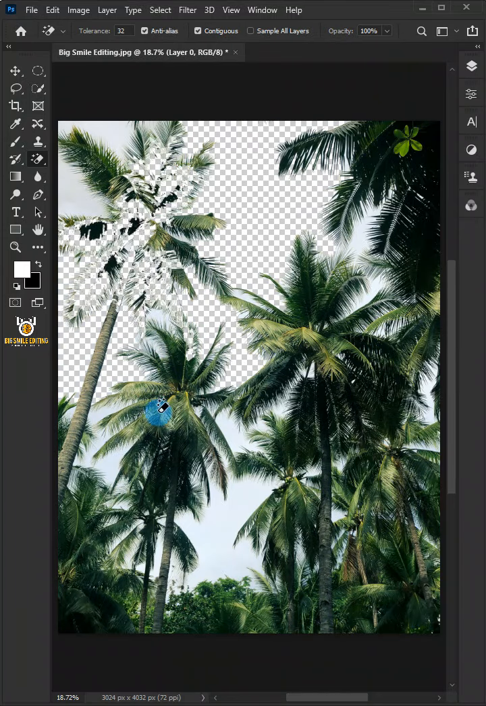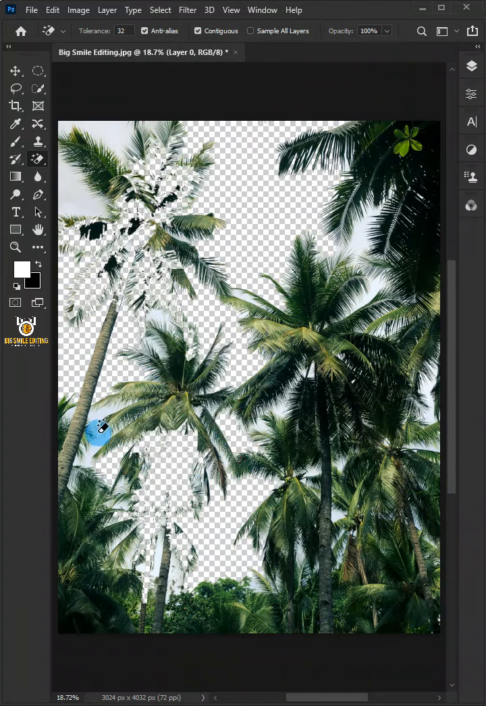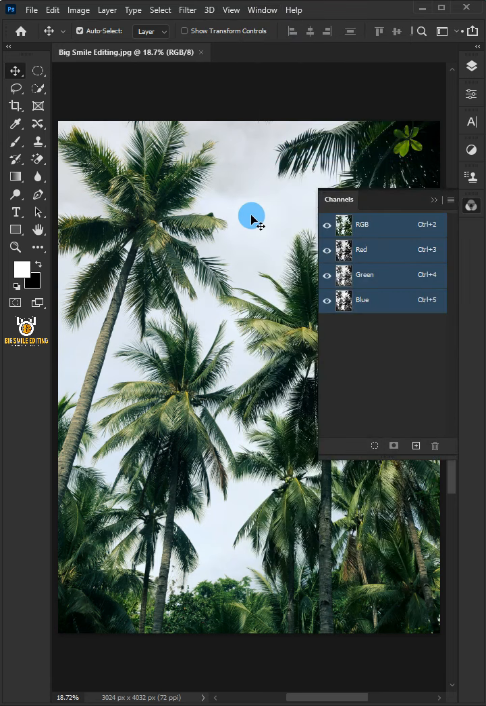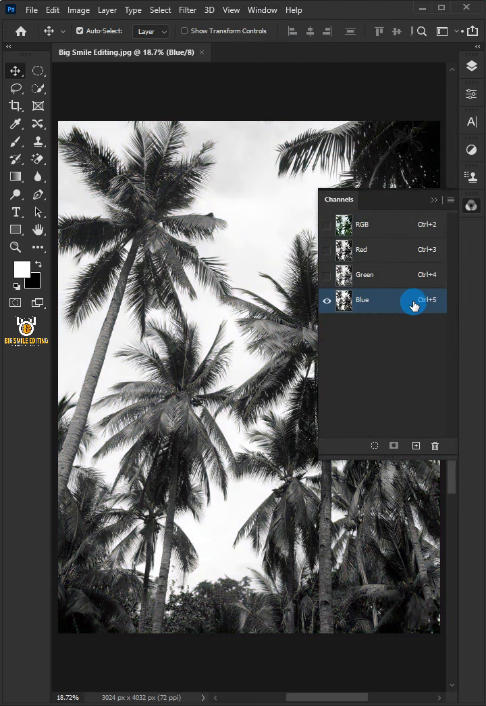How to cut out trees in Photoshop using one powerful technique. First, go to Window and choose the channel. And click on the blue channel. Click and drag the blue channel to the new channel icon.